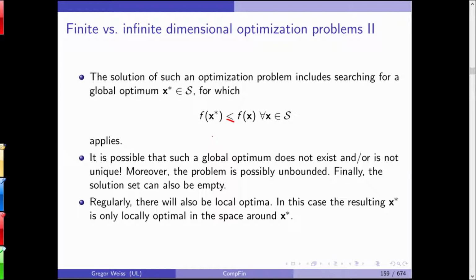It might be that such a global optimum exists, and it is, of course, unique then. Might also be that it is not unique. Then in this case, this is, of course, a globally minimal point, but we have two of these points. And finally, it could also be that the solution set itself is empty. And it's quite simple to think of such an empty solution space.